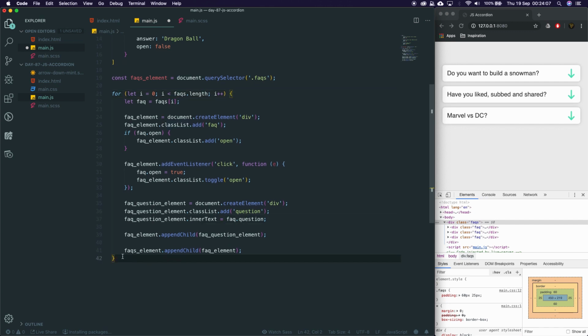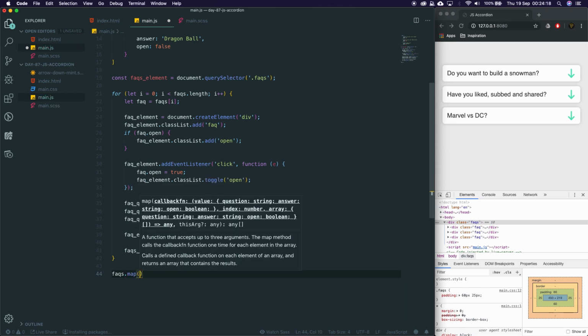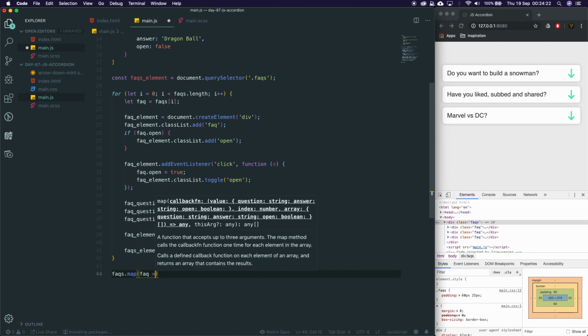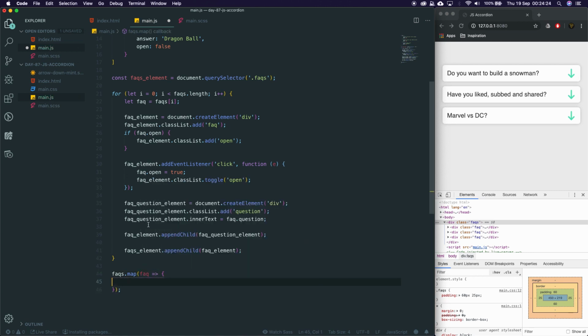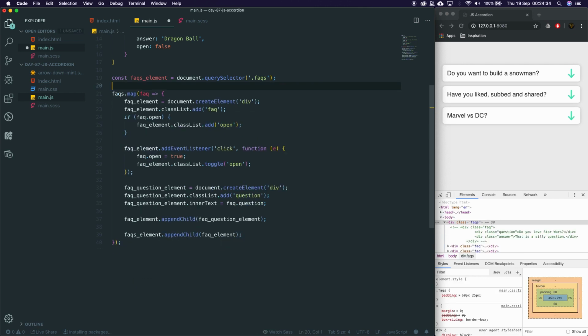We actually might want to map through. So if we go FAQs dot map, we're going to do the exact same thing here. So we're going to pass through an FAQ, which is going to basically be there. And now we're going to highlight all of this without the FAQ, cut and paste. So that all works the same.